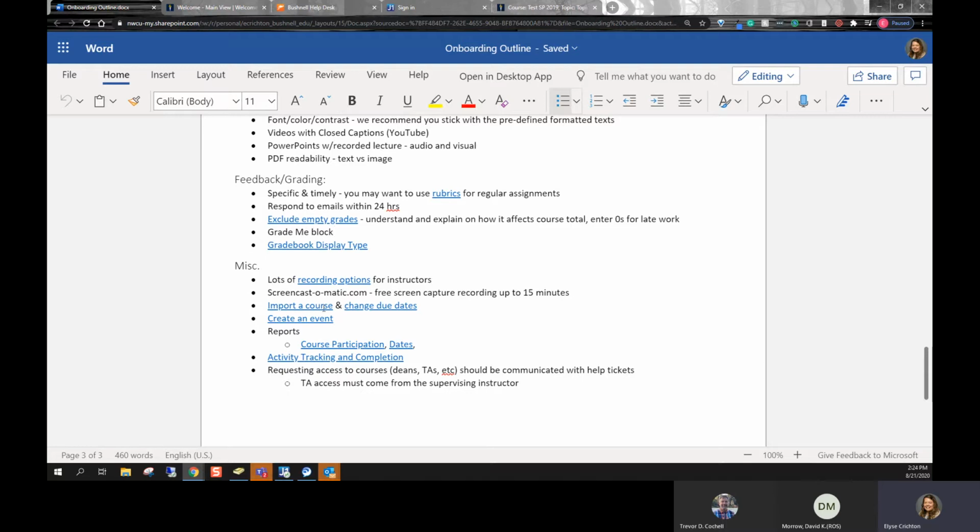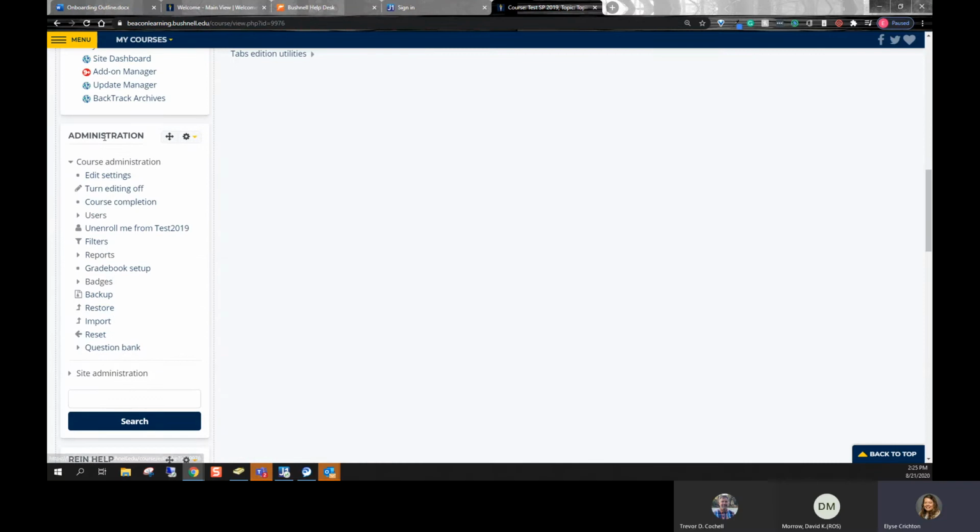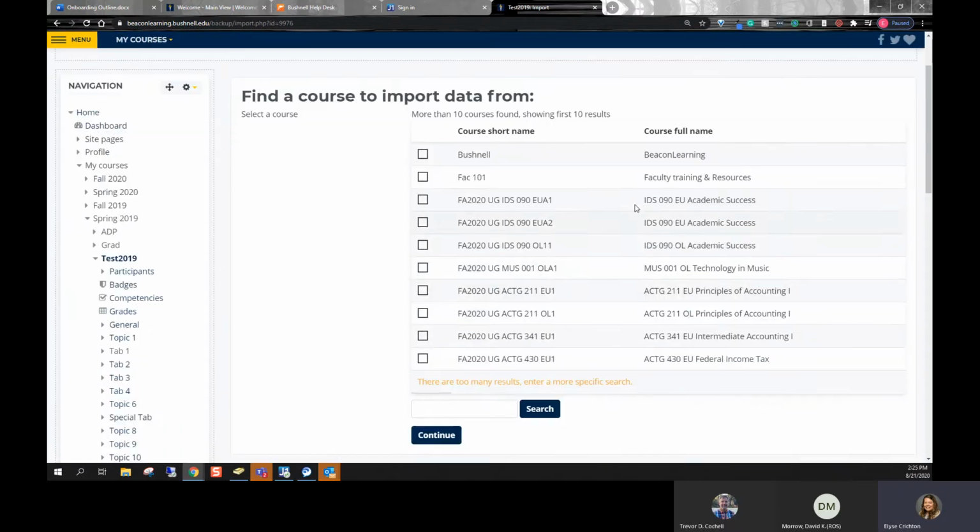To import a course, which is probably what most of you need to do, you'll go to this administration block in your empty course and click import. You will wait for it to load again. You'll find your course that you want to import from, so probably your 2019 course or something. You'll hit continue, and you can unselect anything you don't want to import.